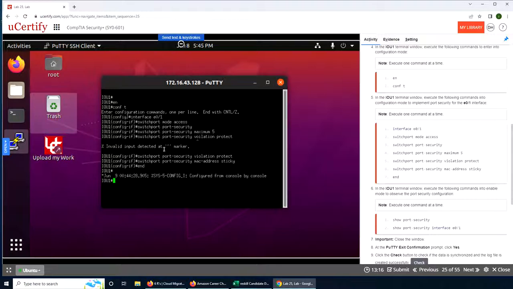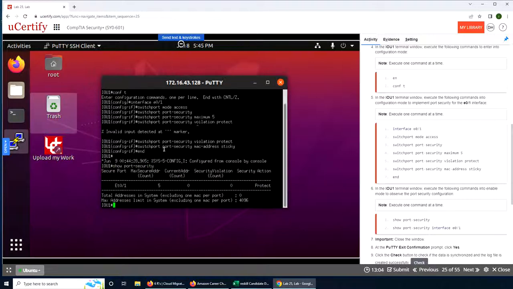Now we can run show port-security. We should have done that before running the configuration. You can see that at interface E0/1, the maximum MAC secure addresses is 5 and current addresses are 0, and the security action is protect. So whatever instruction we gave it, it took.